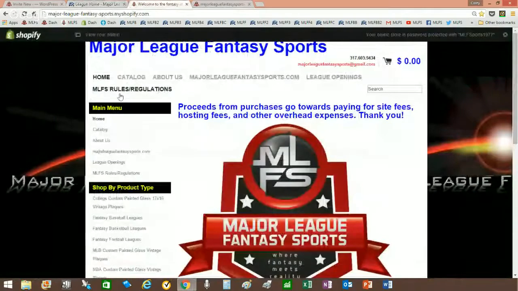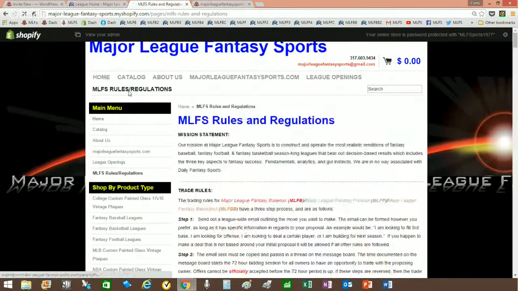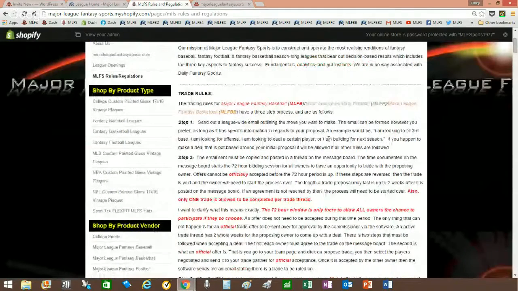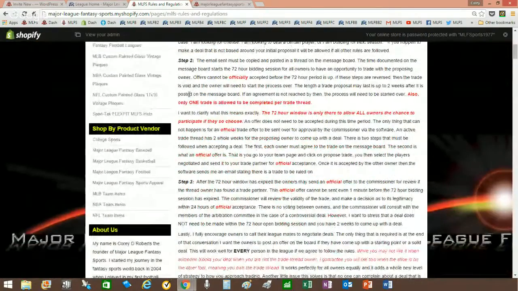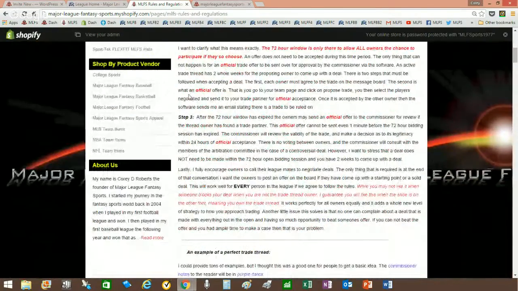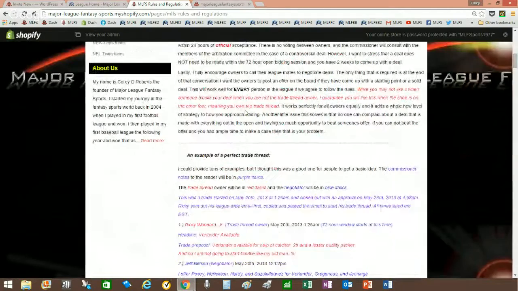Once you're in the store, if you want to review the rules, regulations, payout percentages, that type of thing, you just click on this link here. The trade rules are very, very important for you new guys to get comfortable with and get used to. It's really a simple process, but it can be somewhat confusing at first if you haven't used it. So make sure you read through this and make sure you understand how to use the trading system within our leagues.